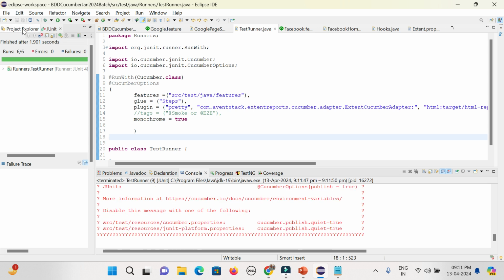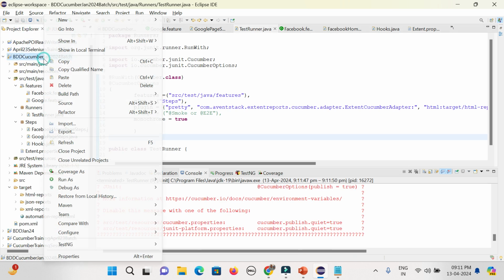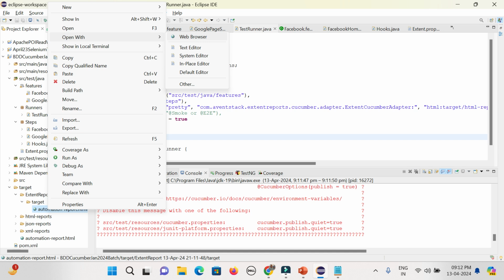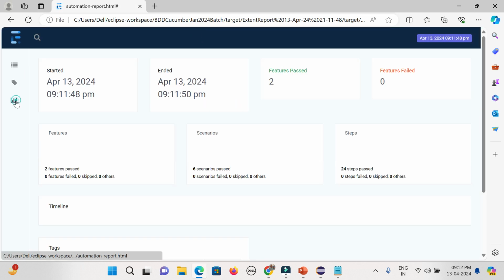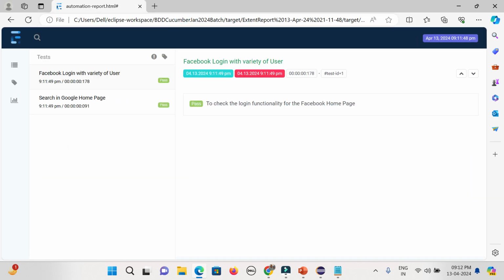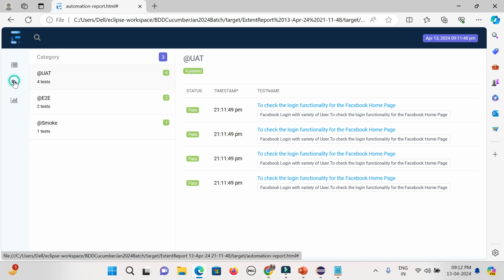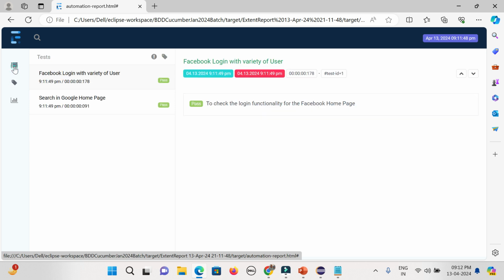Now you could see it run. Let's save it, refresh it. Now you could see the extent report, 13 April 24, 21, 9, 11 and 48 seconds. So the second will always be unique, right? In the target folder this got generated. Now if you open it with whatever browser, you could see here, sometimes you need to refresh it, all these details.